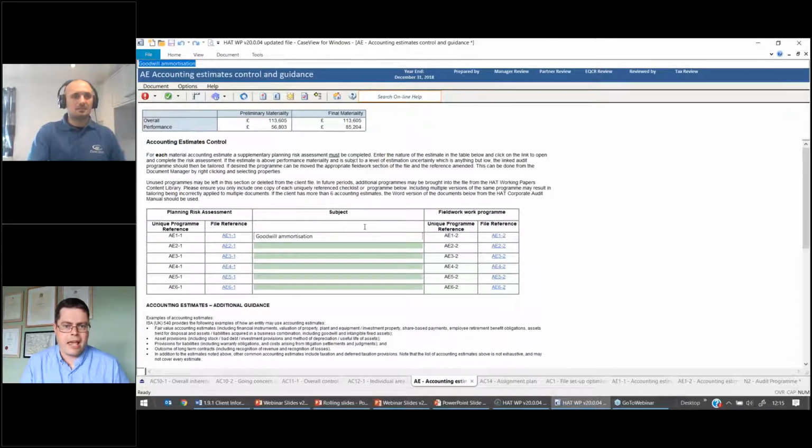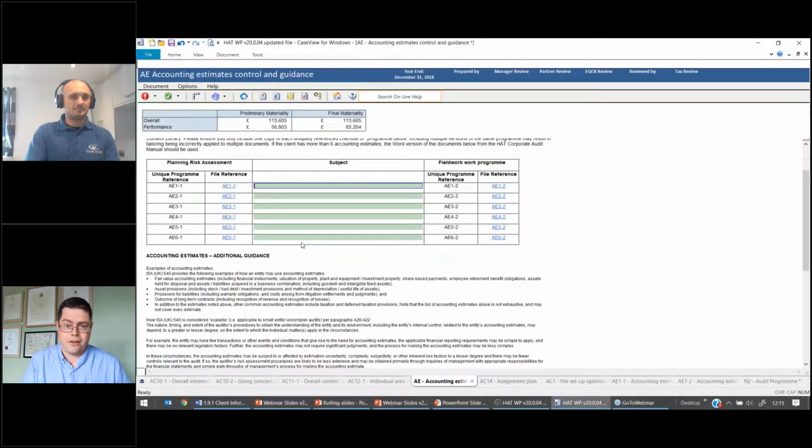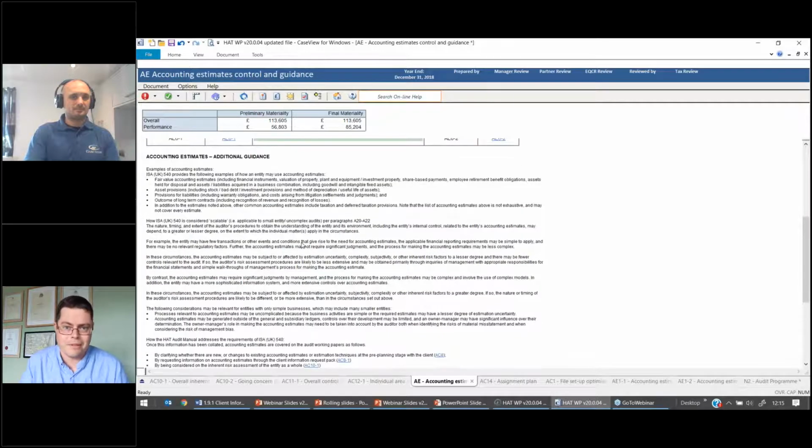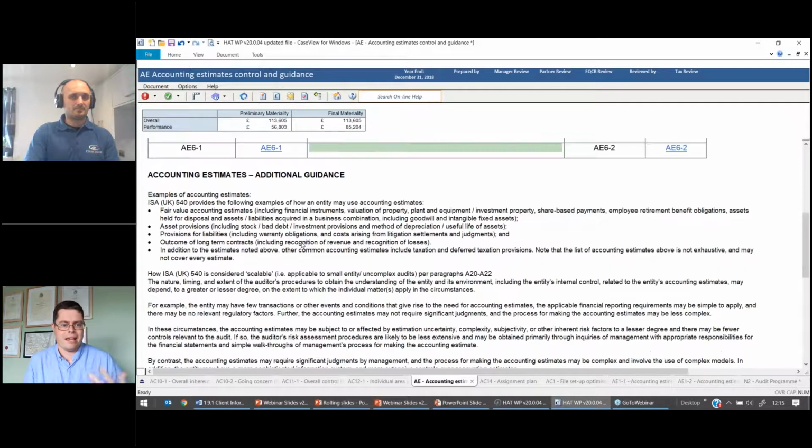What we've got here is just a control document. What this is designed to do is allow you to track your work on accounting estimates, and also further down give you clear guidance on really what we're talking about in terms of what an accounting estimate is. The ISA unhelpfully defines it as a number in the financial statements subject to estimation uncertainty, which seems like a slightly circular definition to me, but it's these subjective numbers, it's the provisions, it's the impairments, it's depreciation, etc.